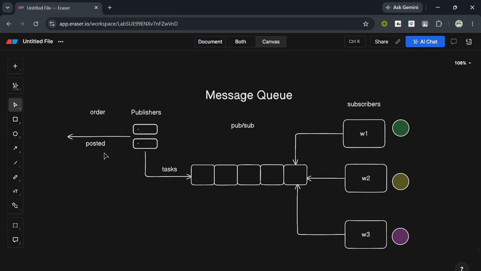We first acknowledged to the user that, okay, your order has been published. And meanwhile, after saying that, in the background, without wasting the time of the user, we have processed these tasks asynchronously. So that purpose got fulfilled.